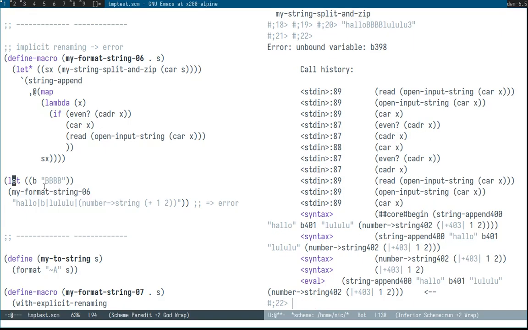But if we then call it, that doesn't work, and this is why we can't rename the symbols, because here it complains: unbound variable b something, b398. And of course this is unbound because it's renamed. So it's like gensymmed, I think you would say in Common Lisp. So that doesn't work because it depends on these variables not being renamed, so they can get captured. I hope that makes sense.